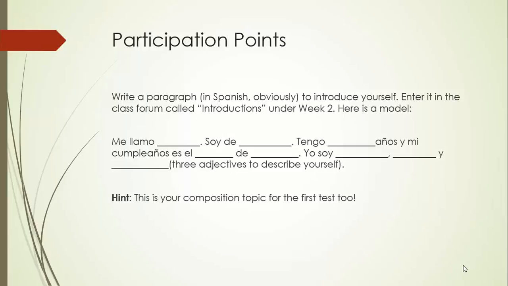Is it necessarily the truth that I'm inteligente, introvertida, o exótica? No. It doesn't have to be the truth. I don't care about the truth. I just want to see you use Spanish. So work with the adjectives that you've got for right now. Okay, so those are some participation points.